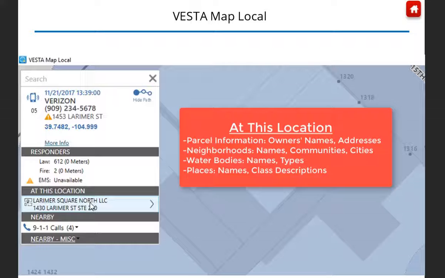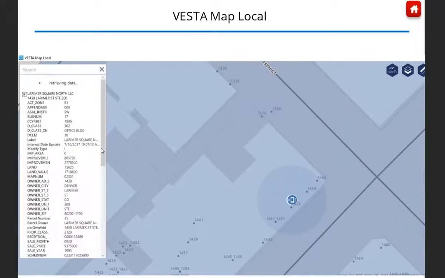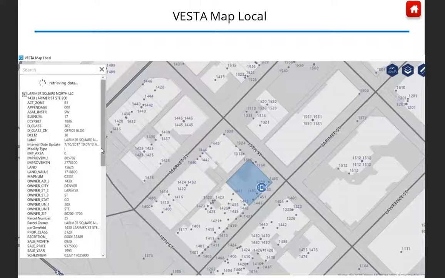Parcel information, which includes the owner's name and address. Neighborhoods, including neighborhood names and, if available, the community and city. Water bodies, including names and, if available, the types of water bodies. Places, including the place names and class descriptions. If you need to view specific information for one of the listed locations within the At This Location section, click on the More Information arrow. The data displayed in the information panel will change to that of the selected location.